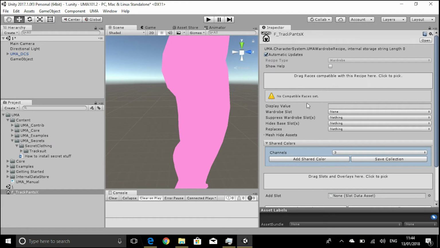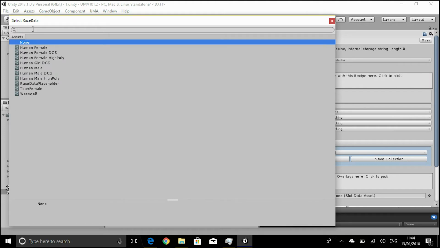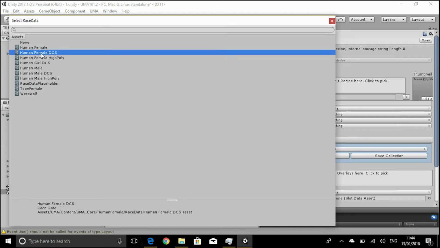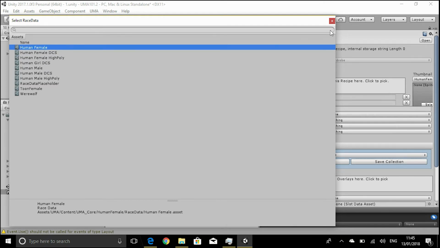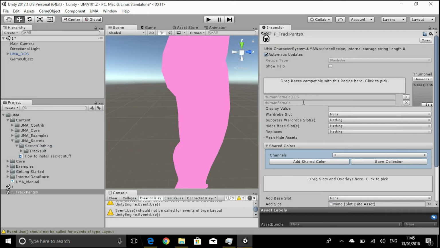So let's have a look in here. This is an empty wardrobe recipe. First things first, we need to tell it exactly what races this wardrobe recipe is going to be compatible with. If I click on this area, it'll give me a list of all the registered races in our global library. I'm going to say I want a human female DCS, and as soon as I click it, it will appear in the list. I'm going to pick human female as well, just in case I've accidentally got that one too. So you can see they're now listed. This wardrobe item will appear if the race is human female or human female DCS.